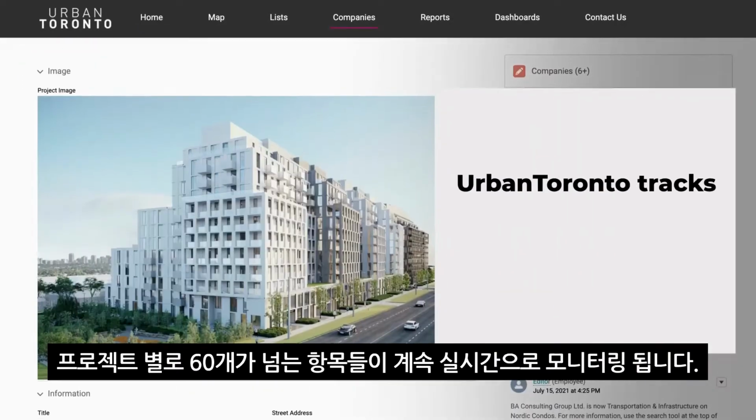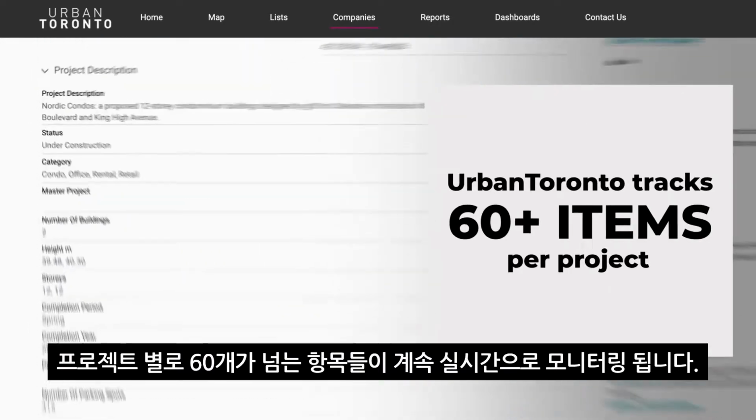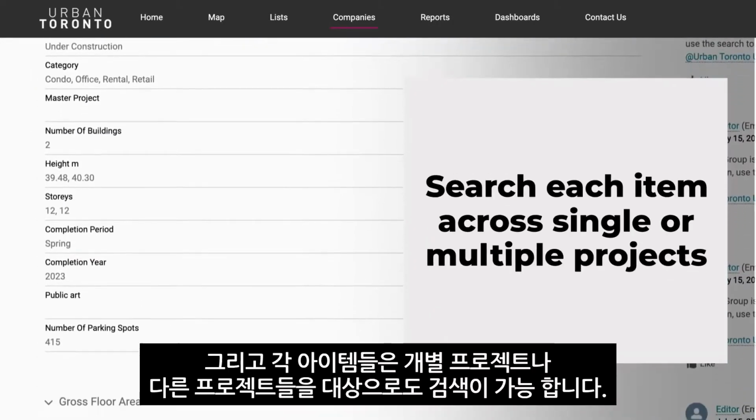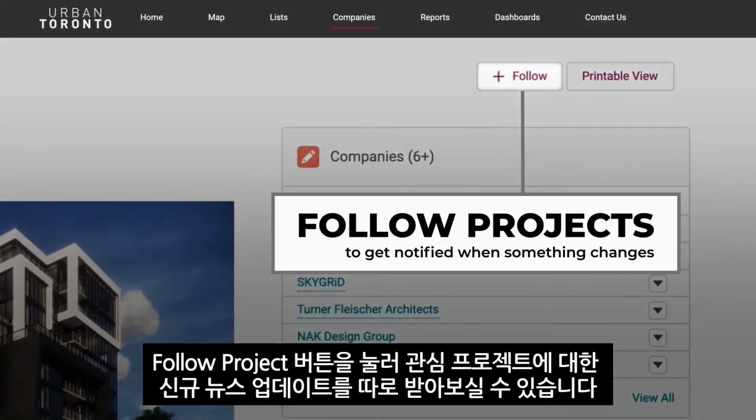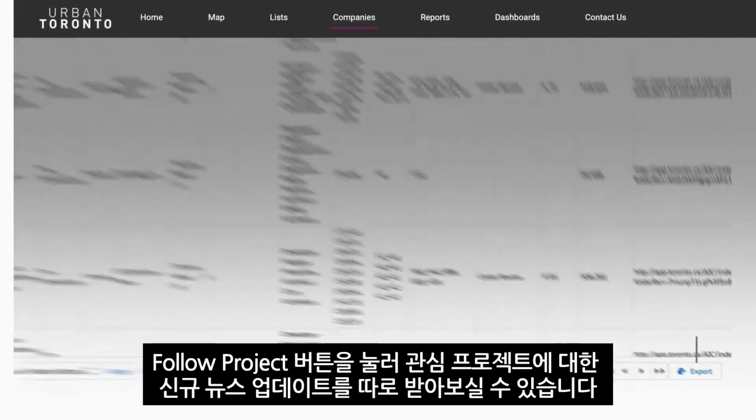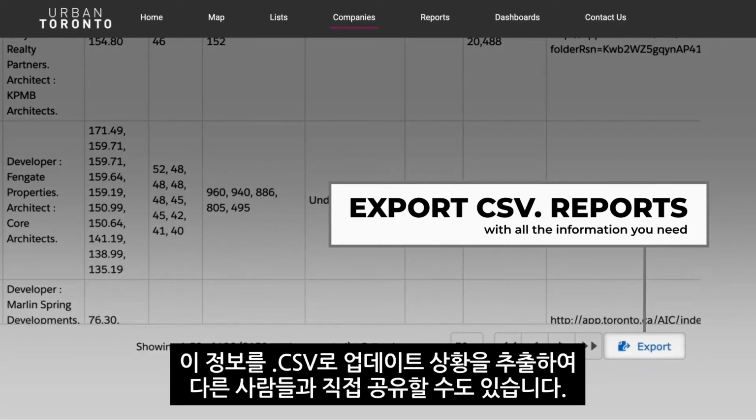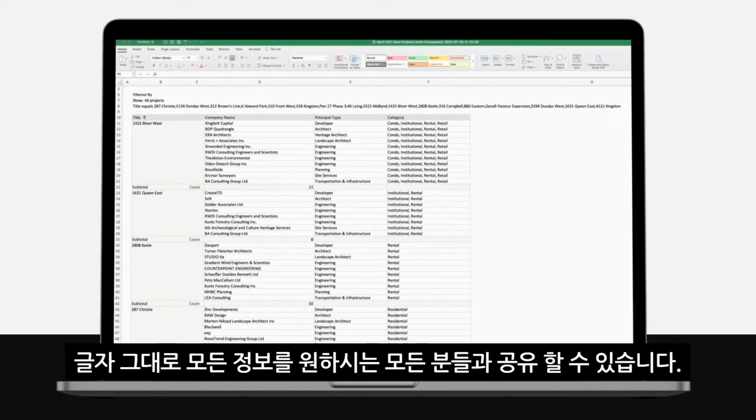Our database tracks over 60 different items per project, and each item can be easily searched across single or multiple projects. You're also able to follow projects to get notified when something new happens, and conveniently export auto-generated CSV files with all the information you need.